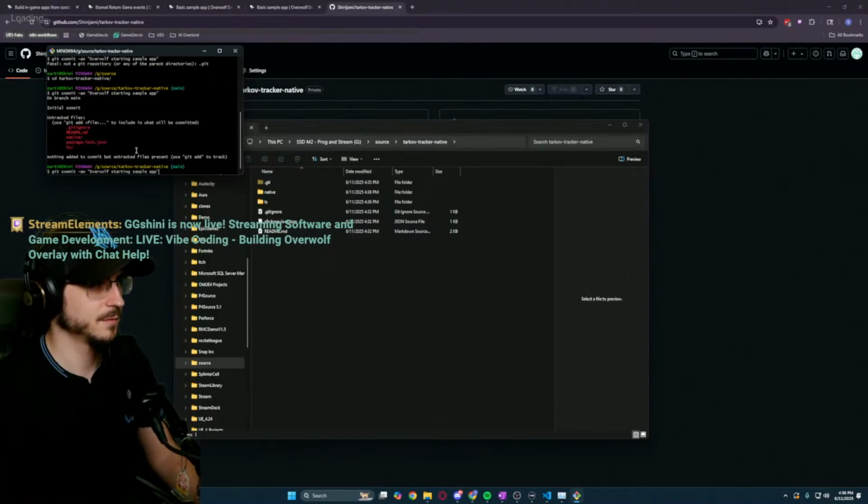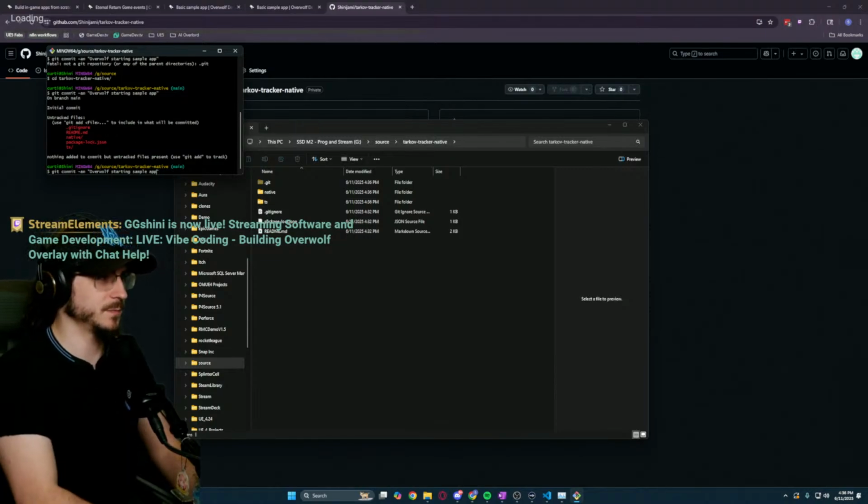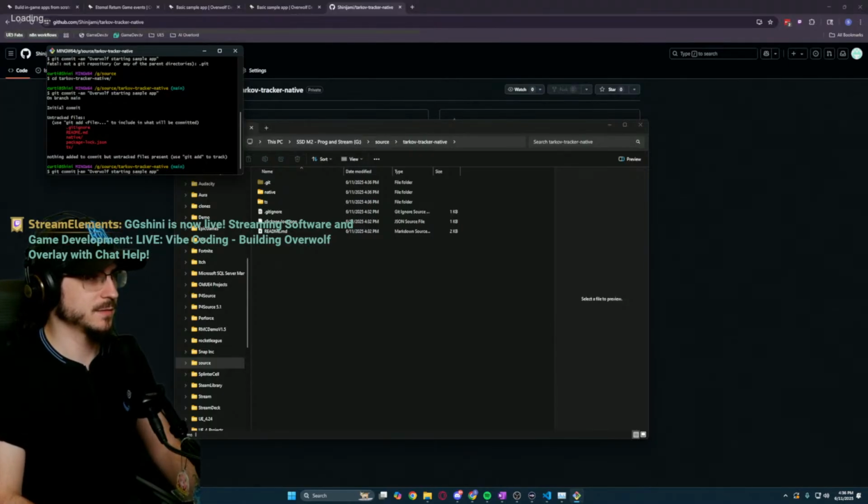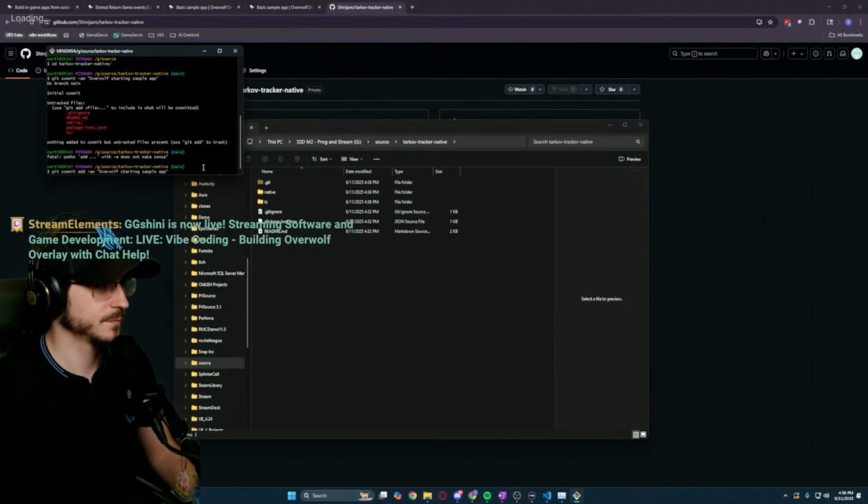Run the other command. Git add. Untracked files. Oh, I gotta put an add on it. I gotta put an add on it. Oh, come on, guys. Add. All right, sweet.